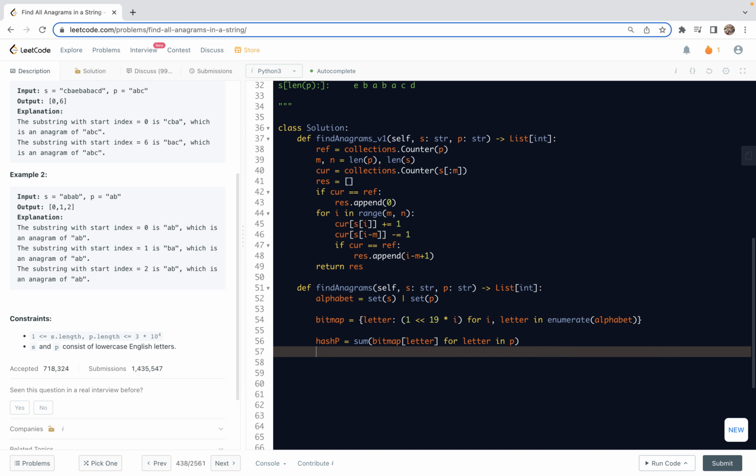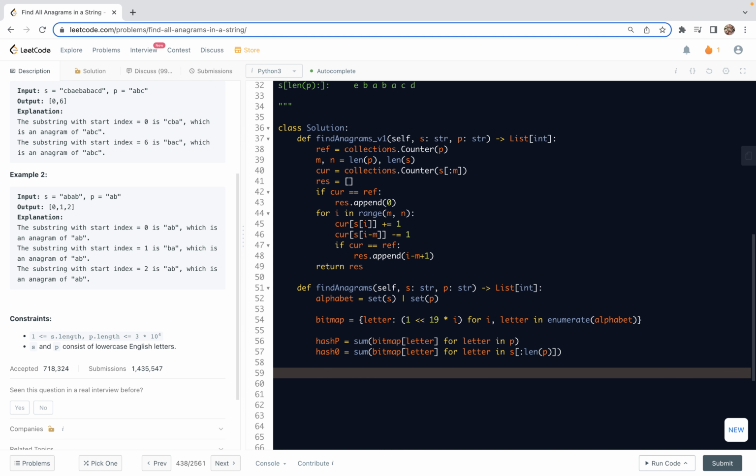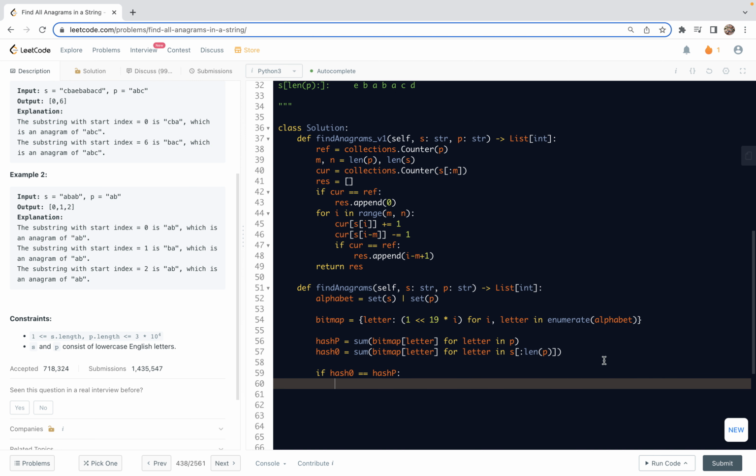With that said, let's get the hash of this P. Here this is nothing but the sum of bitmap for letter in P. Also let's get the first hash at index 0, with the same length as P, so it's bitmap of letter for letter in S, taking the first length P letters. This is actually in parallel to the current and reference. So now let's first check.